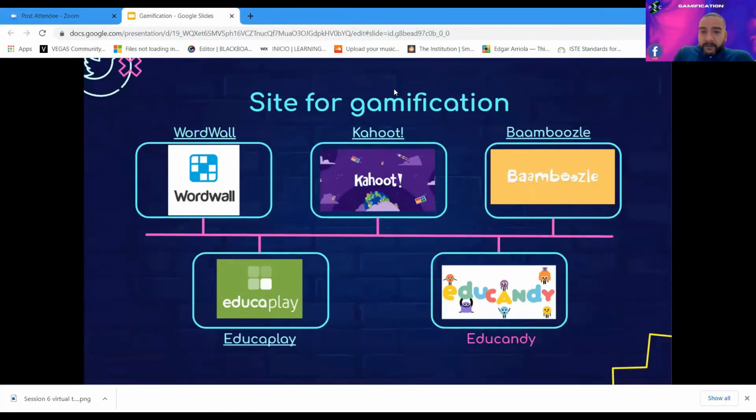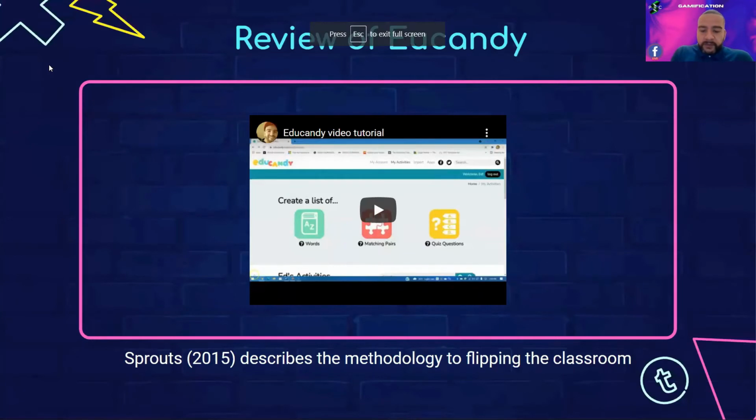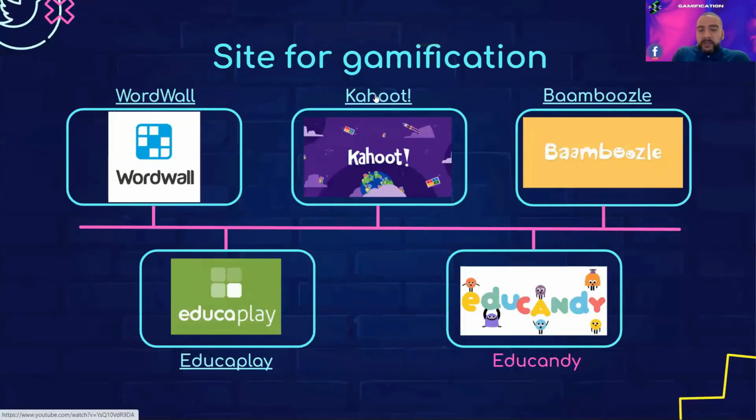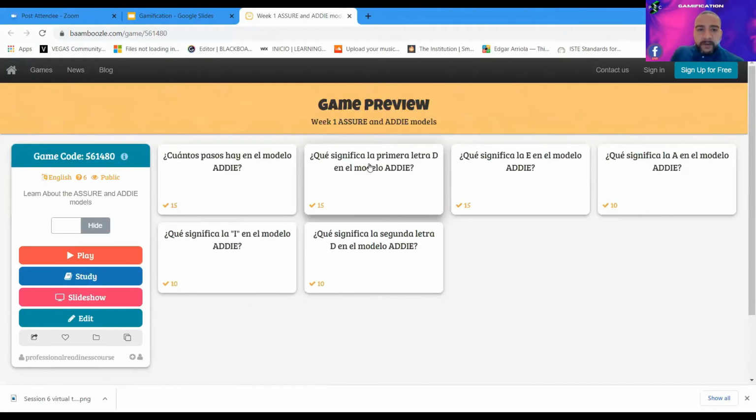Going back, oops, I skipped ahead, to Kahoot. Kahoot is also a site that we can use with our students that many of us already understand and use today with our classes. It uses mobile phones, and the student signs up by sending a code, and they play simultaneously in the class. Also, there's another gamification site called Bamboozle, where I developed this game with my students.